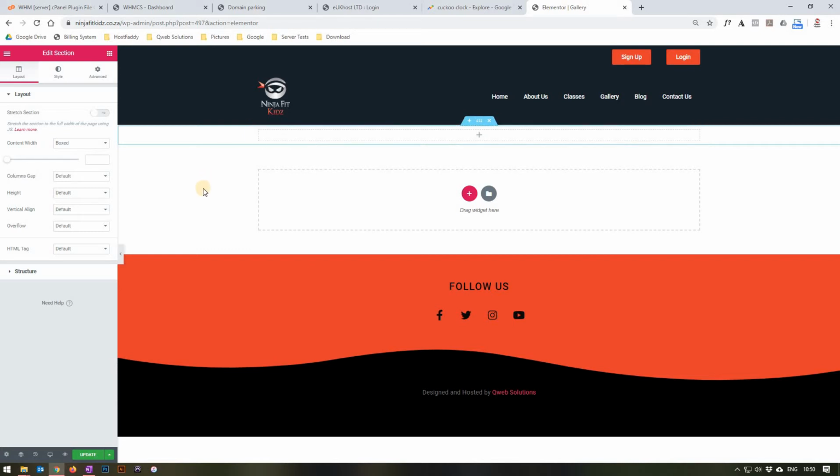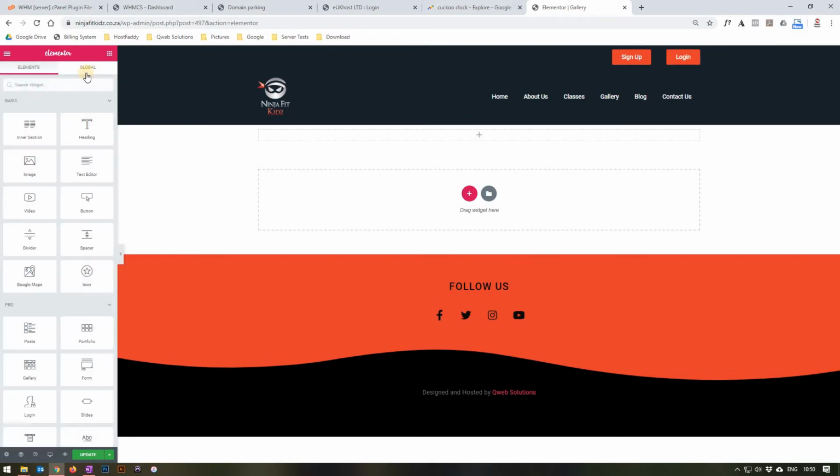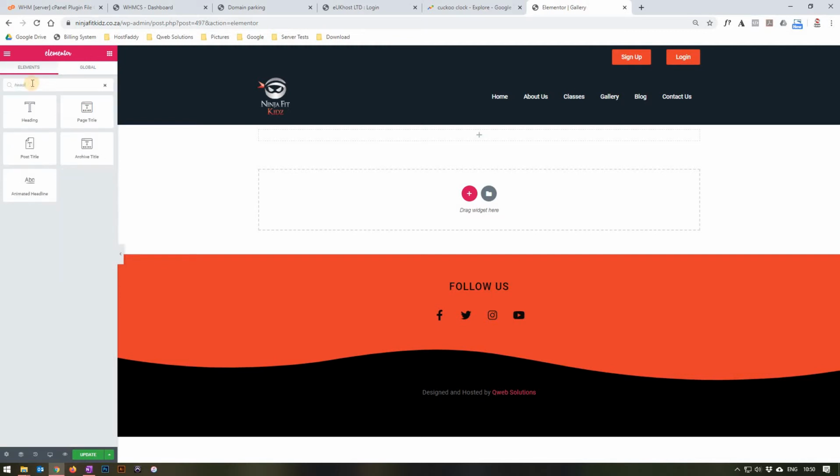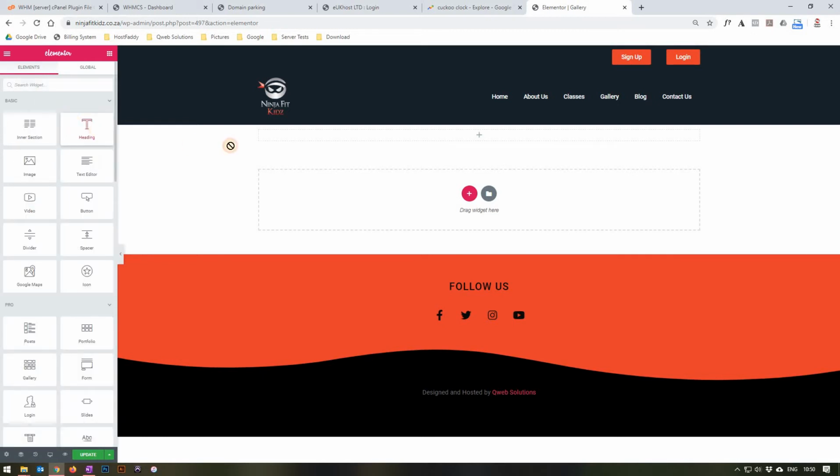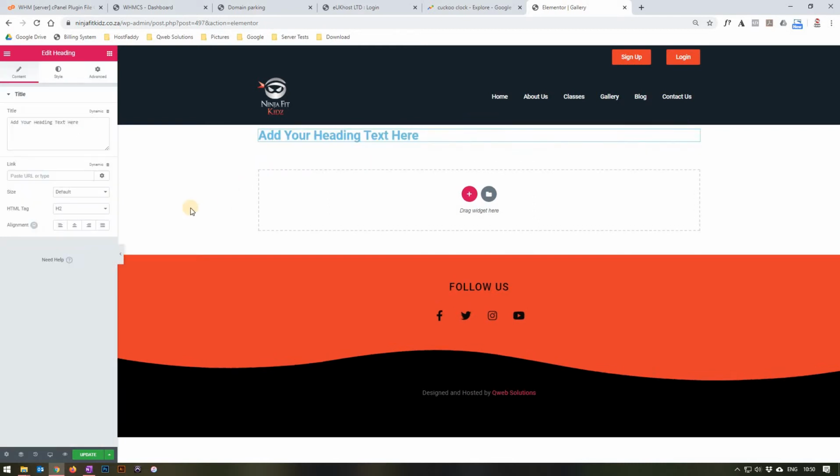Next, we will want to add a title to this column. To do that, we will select the 9 dots on our sidebar, and we will either search for the heading by typing it in here, or we are able to find it from the list below and simply click and drag it to where we want it. As you can see, it has now added the heading with some dummy text. We will now change that text to gallery.